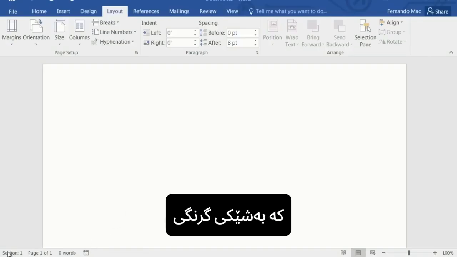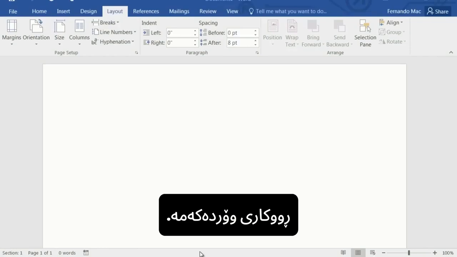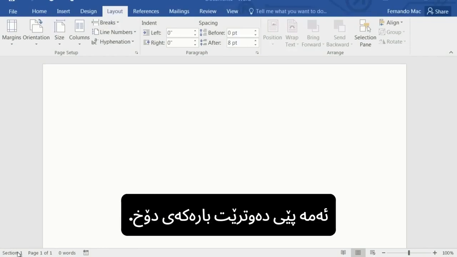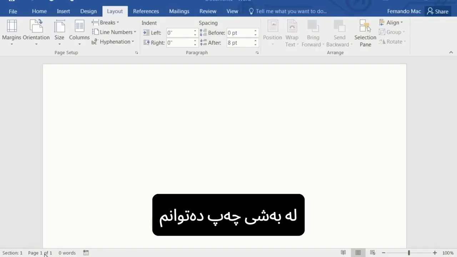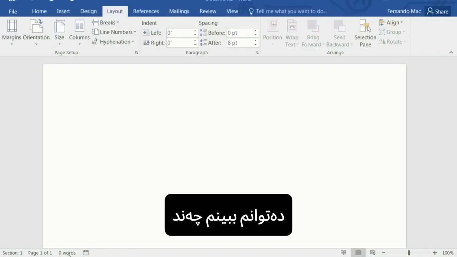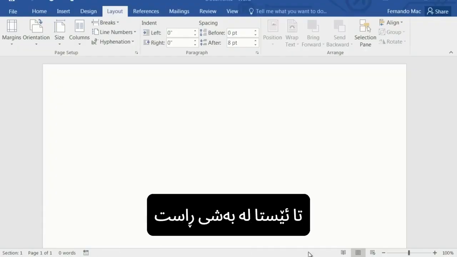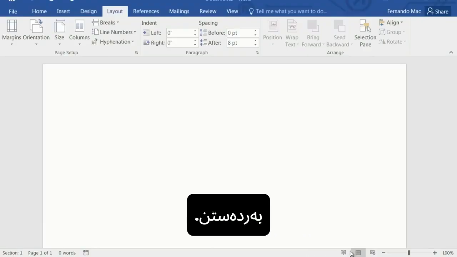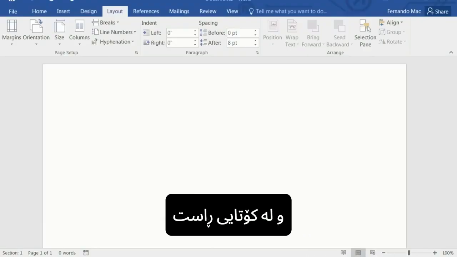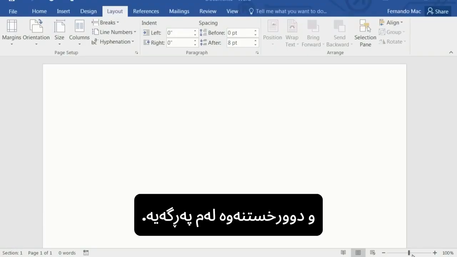Down here at the bottom of my screen is another important part of my Word interface. This is called the status bar. On the left-hand side, I can see what page I'm working on. I can see how many words are in my document. Gee, that's not too exciting so far. Over on the right-hand side, I see several different views that are available. And at the far right, I see ways to zoom in and zoom out on this document.